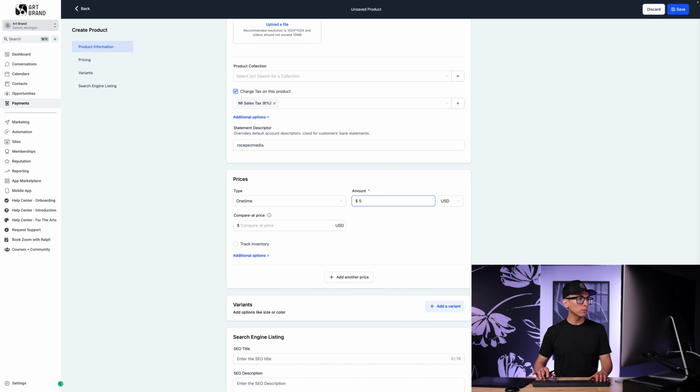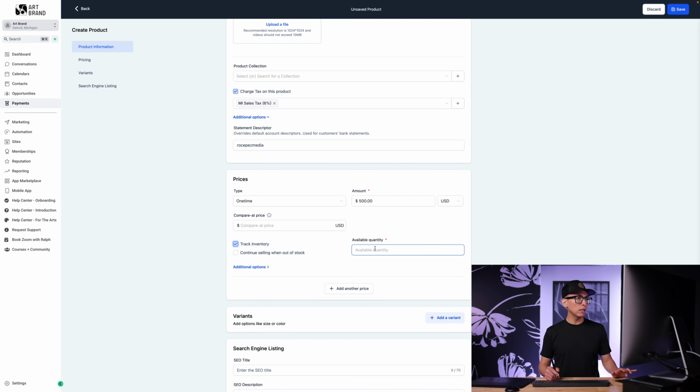We can put in the amount and then compare at price. So this is if you're doing like an online shop and you have products that are on sale, kind of similar to like Shopify. You can have a compare price. You can also track inventory if you have multiple of the same products. Say, for example, it's prints. If you're an artist, you can track inventory by toggling that on, clicking, and then in the input field, putting the available quantity. So let's say you have 150 prints available. It'll track your inventory for you. And then we have continue selling when out of stock. So if you want to continue selling items, even though when the inventory is low or out of stock, you can do so by toggling that on.